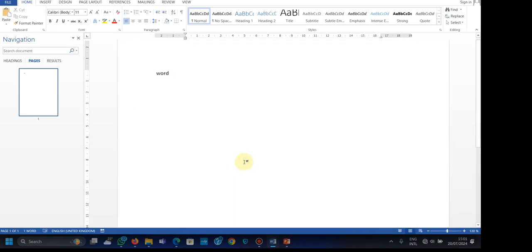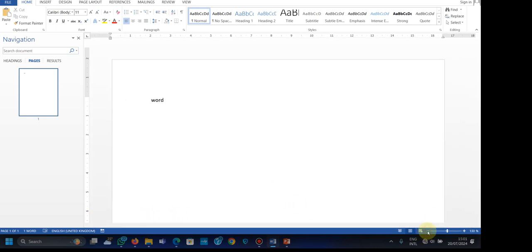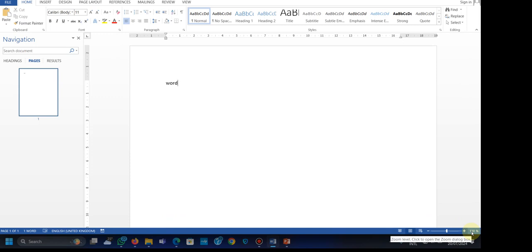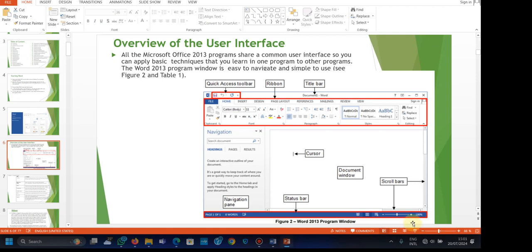Let me zoom it out. So we have the horizontal scroll now. So this is the horizontal. This is the zoom slider. So I'm zooming it. You can see this is 120%. If I take it to 110, you can just click on this and drag it here and there. So that's the zoom slider. After this, the zoom slider is on this side, but this is the scroll bar.